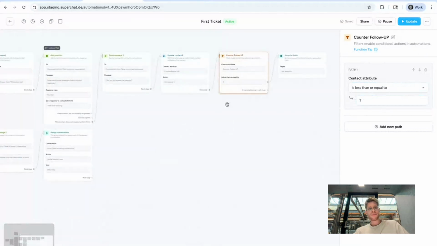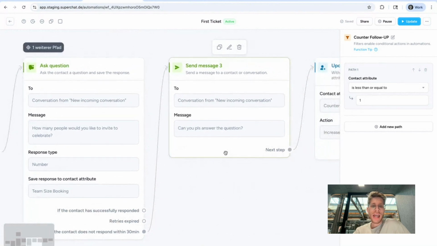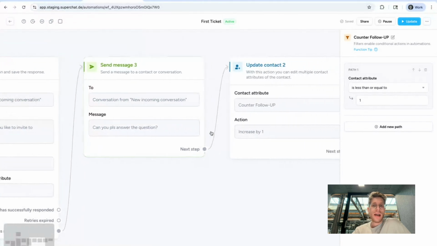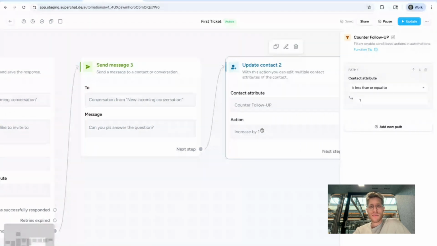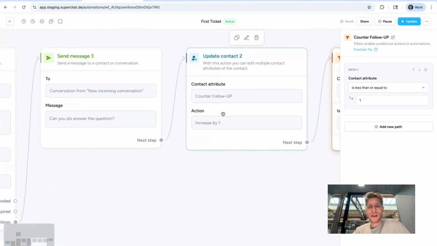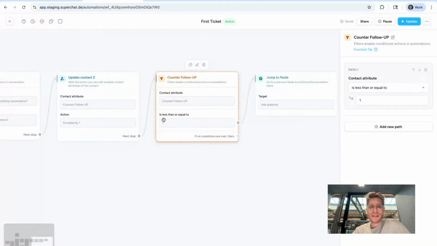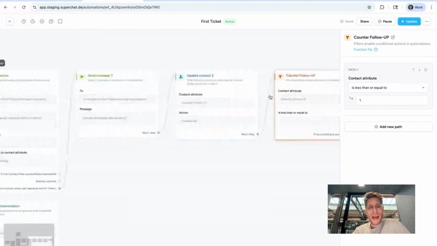So like here again, because that's now a little bit more complicated. We are asking for the team size booking. Then if the contact hasn't replied within 30 minutes, we are sending a message saying, hey, can you please answer the question? Because you want to customize how often this can happen, we need a counter for that. So we have a contact attribute here called counter follow-up. When they didn't respond for 30 minutes, we will increase the count by 1, because previously it was 0, now it's at 1.